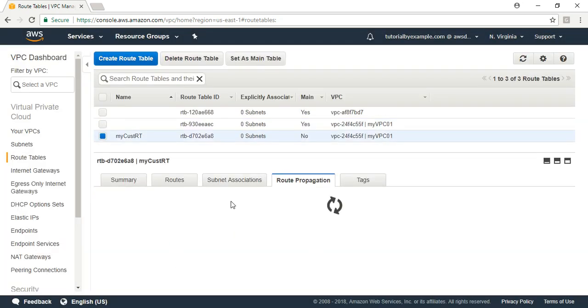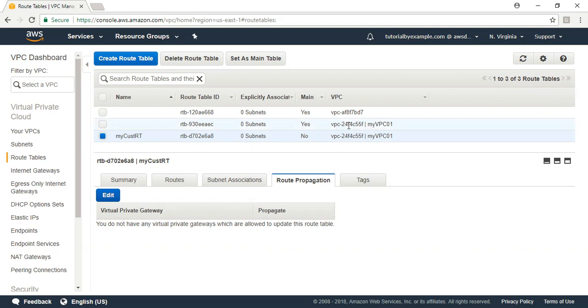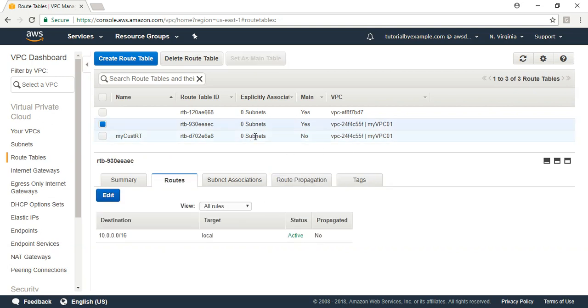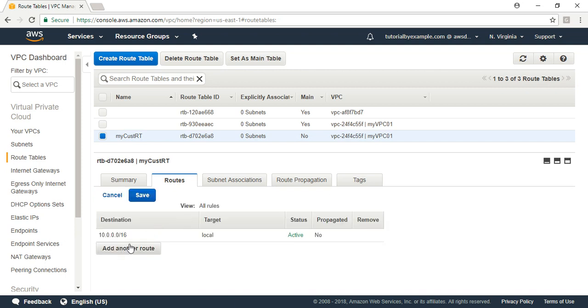So custom route table created. I didn't do anything in it, let it be as it is, don't make any change. Come over here, in the custom route table, click on Routes, click on add another route, choose 0.0.0.0/0, and choose the internet gateway, because this is the public one. We have to go through the internet gateway.